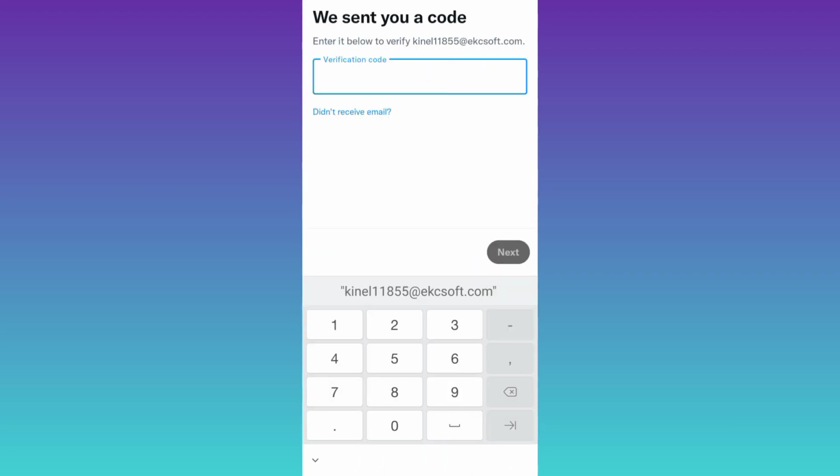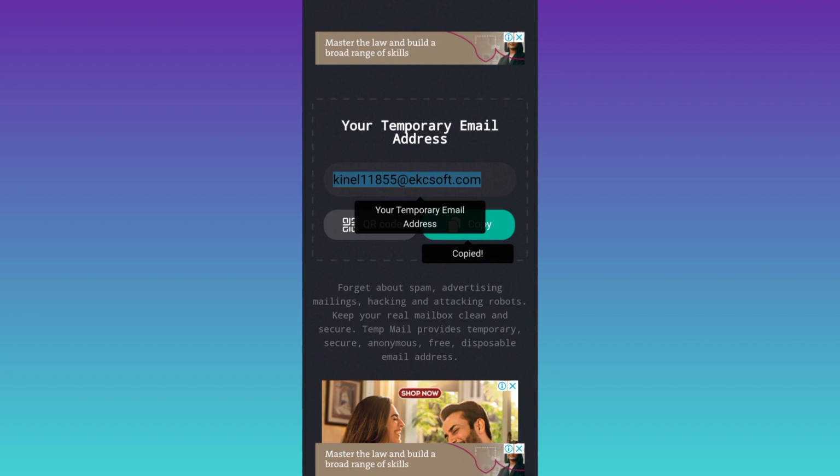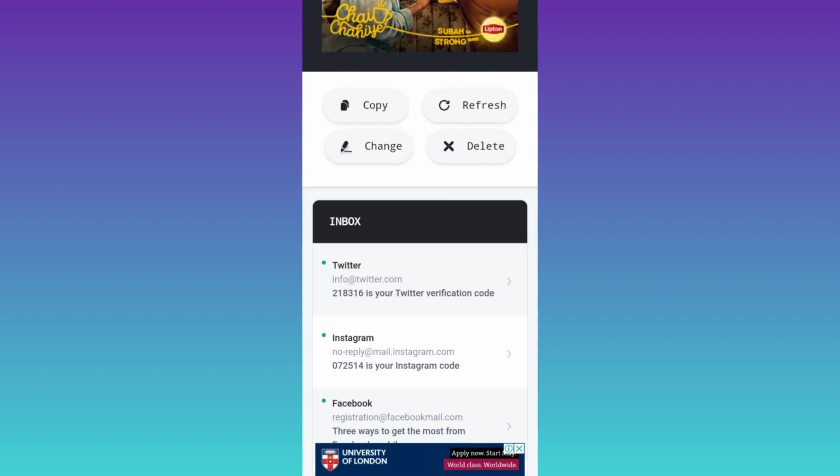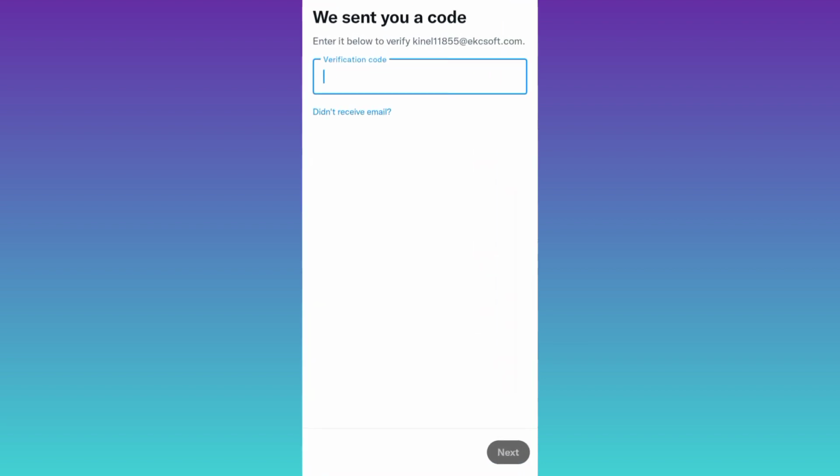Now a verification code is sent to your new email address. So in order to get that verification code, go back to your internet browser, scroll down, and here in this inbox section you will see that you have received the code. So all you have to do is to copy it and then paste it on Twitter.